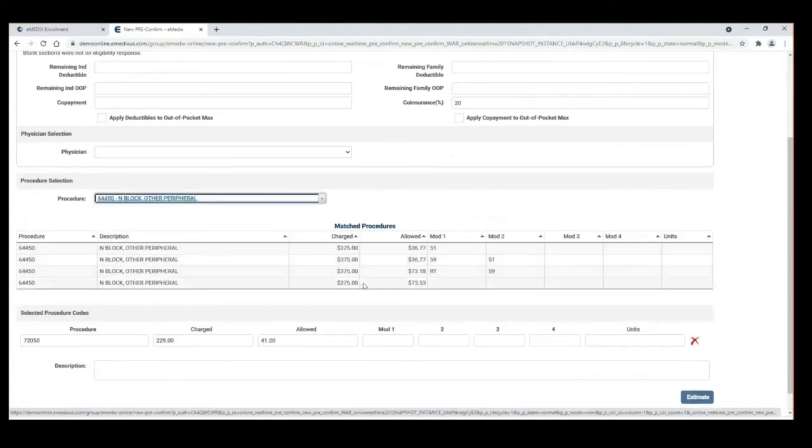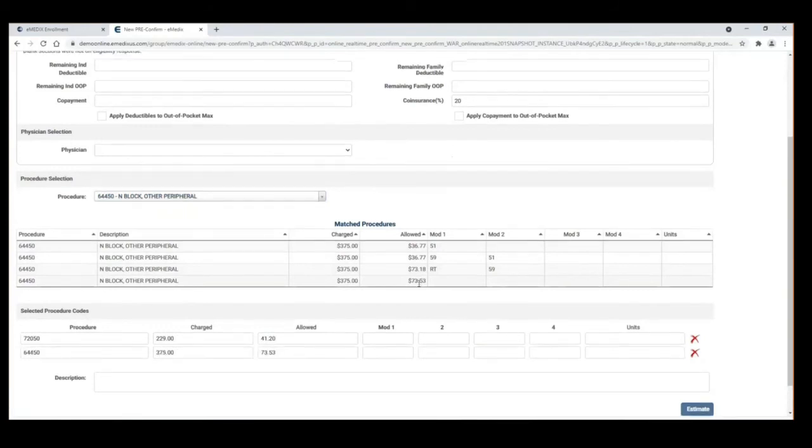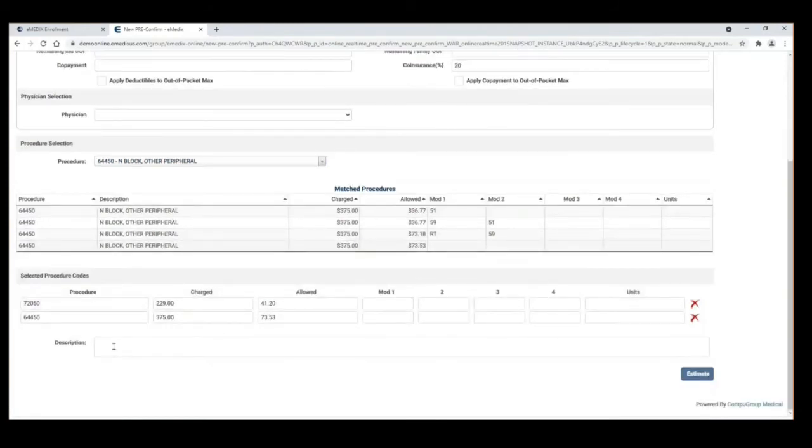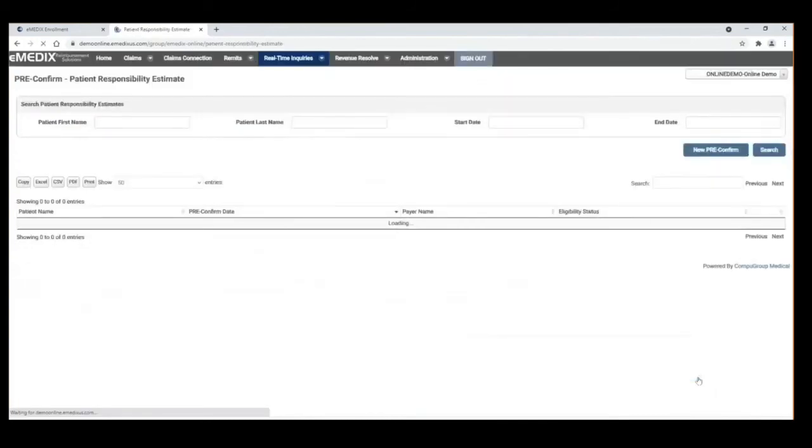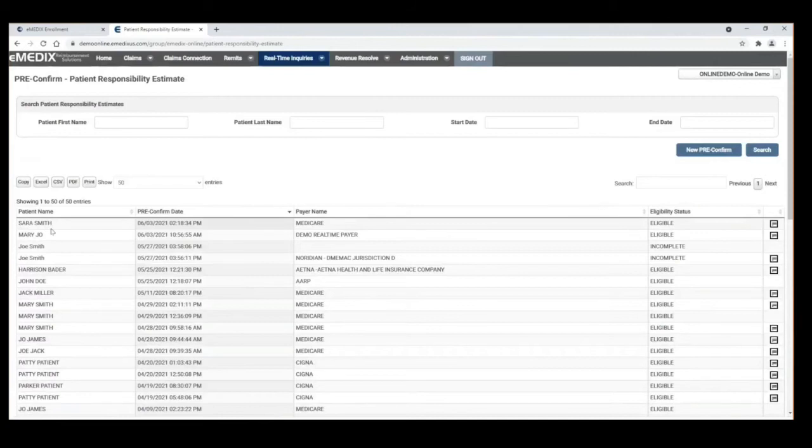And here you can see these are the same charged amounts, but there's different allowed amounts because of these modifiers. I'll click on the last one in the row to add that to my pre-confirm. If you want to add a description for your patient, you can do that here. And click estimate. This takes us back to our home screen where we see the patient information that was entered, and then finally our document that contains the letter that you're able to present to the patient and explain to them what their portion of the services will be.